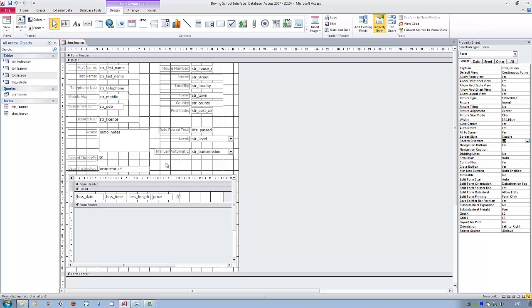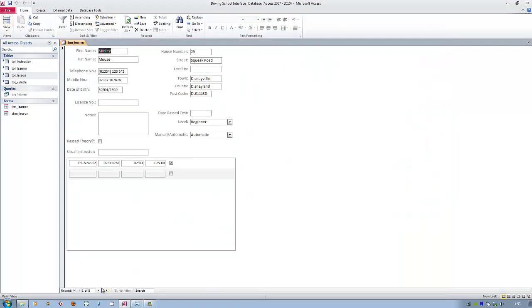Navigation button, sorry, the record selector is the bar down the side, don't want it anyway. And navigation buttons are the ones at the bottom, so I'm going to say no to that. Click on view and you'll notice that I've still got them showing. No, I haven't, they've gone there. This is the record selector for the form, but on the subform it's not there and I haven't got the buttons along the bottom here.